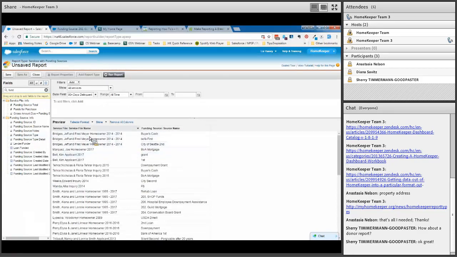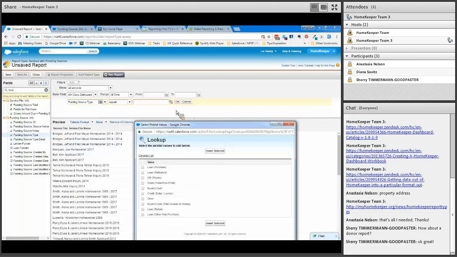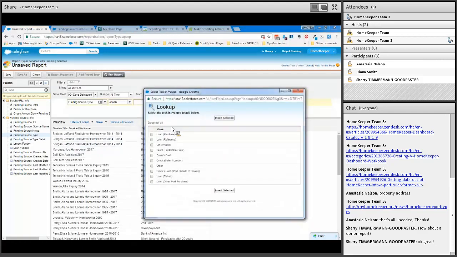It's a good thing to think about for service files too. If you have more than one type of service file, or if you want to filter out your applicants, you might want to make sure at the start that you're not seeing applicants when you're trying to look at homeowners. Here, I want to make sure I'm only seeing loans and not buyer's cash. So to sort that funding source issue out, I'm going to pull in funding source type equals. I click on that little magnifying glass, and I'll say, okay, I want to look at loans, purchase loans.